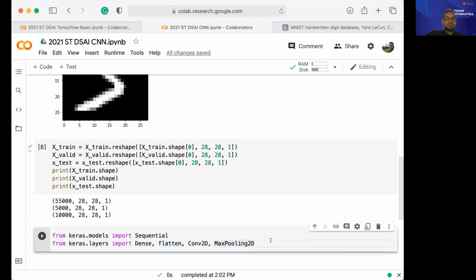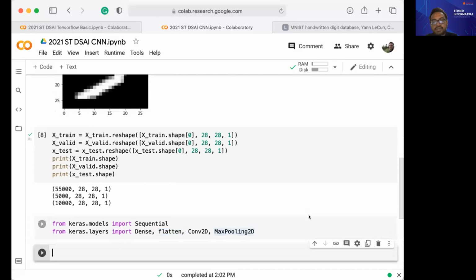Okay, let me continue my code first. So I will create a layer, right? So I will create another code cell.